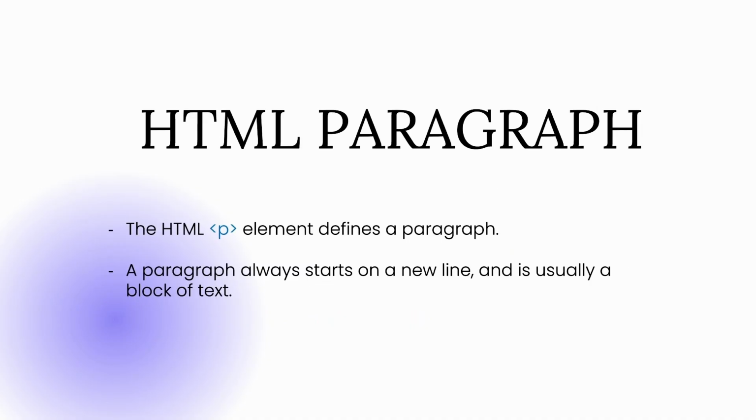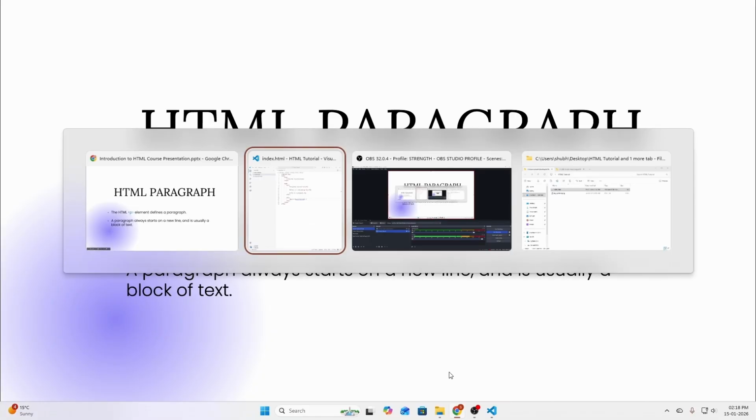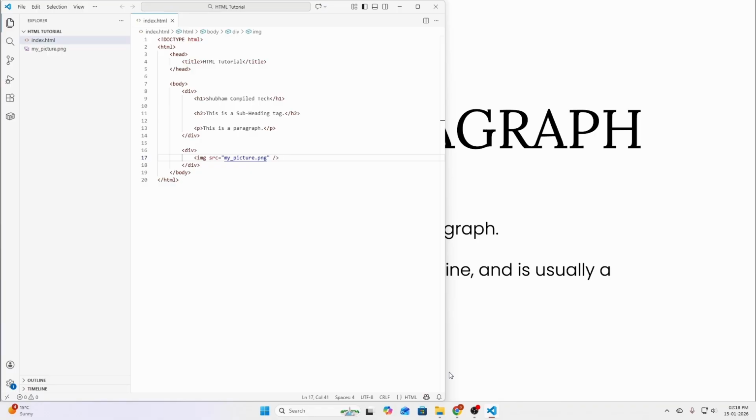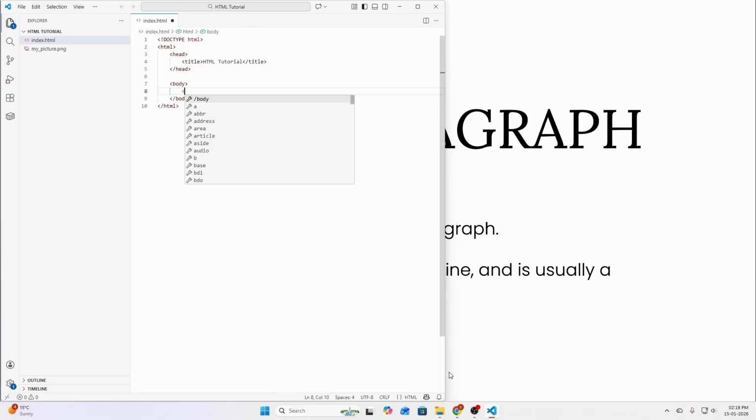Then comes the HTML paragraph element. The paragraph element simply defines a paragraph in the web page. A paragraph always starts on a new line and is usually a block of text. For example, let's add a few paragraphs in our HTML page. So let's delete all of that and let's add some paragraphs here saying this.